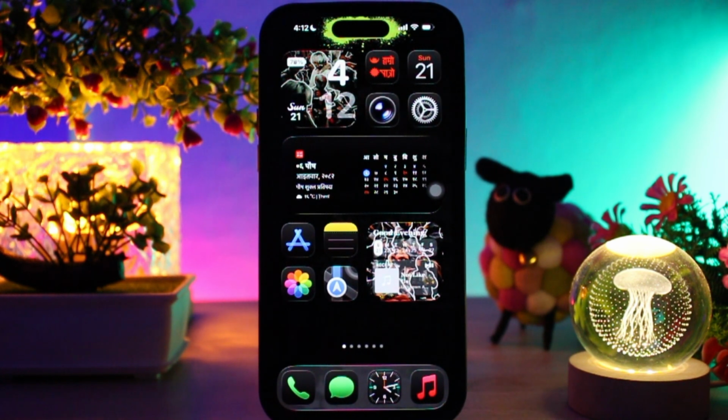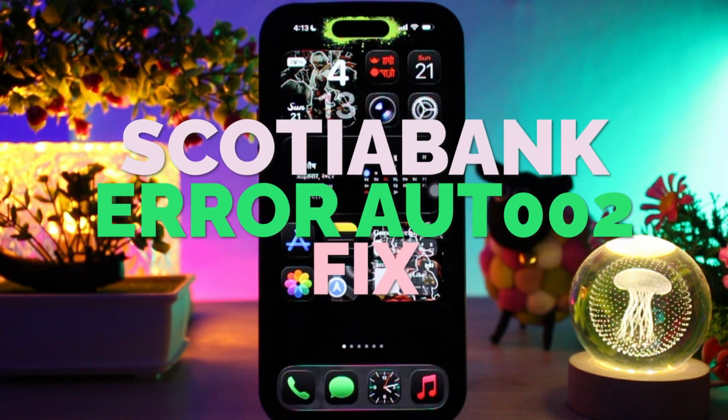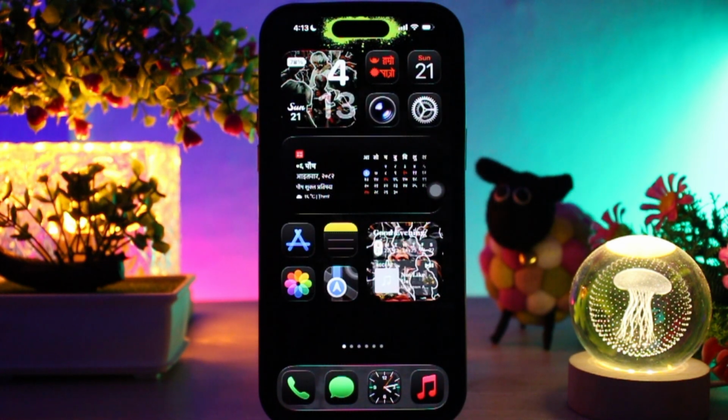And in today's video, I'll be showing you how to fix Scotiabank error AUT002. So without wasting any time, let's just jump right into the video, and make sure to watch this video till the end and follow the steps as well.